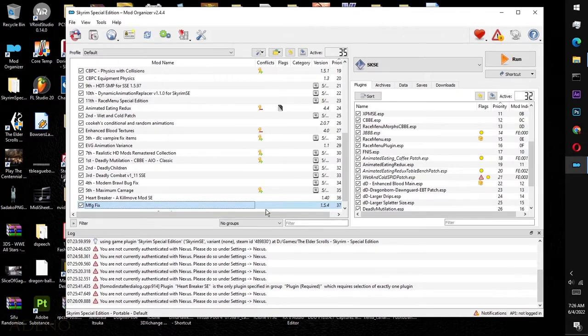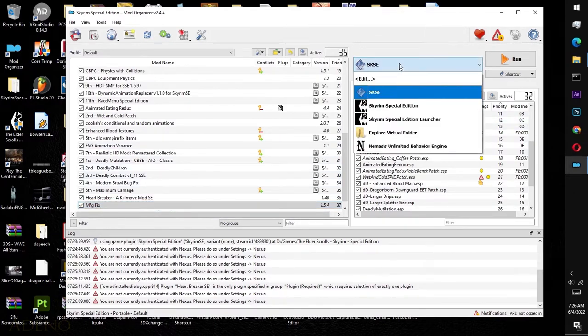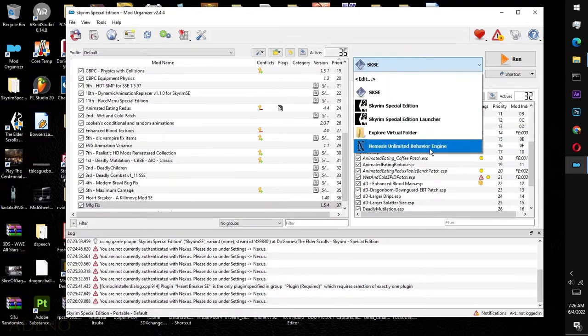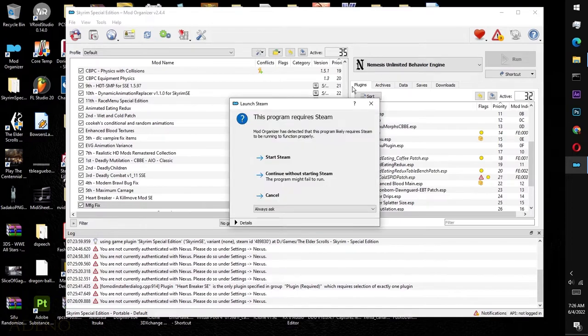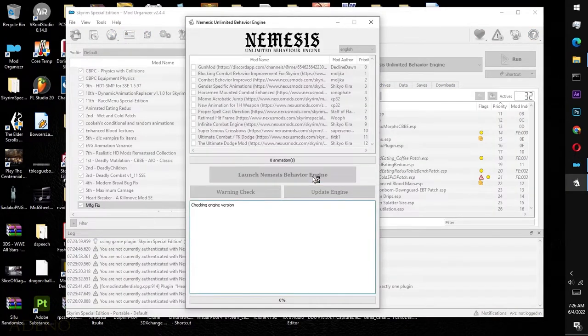Since we installed new animations for death and gore, we have to use Nemesis to register them. From the toolbar, choose Nemesis, click Run. Click Launch Nemesis Behavior Engine.